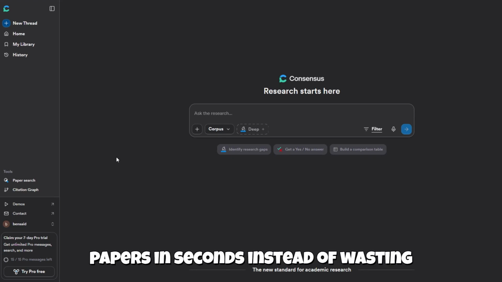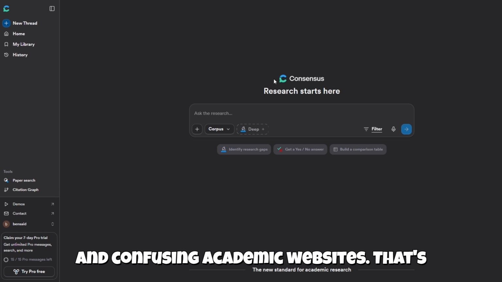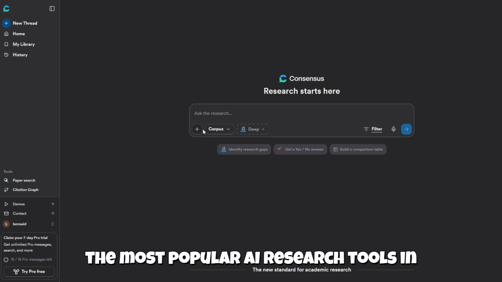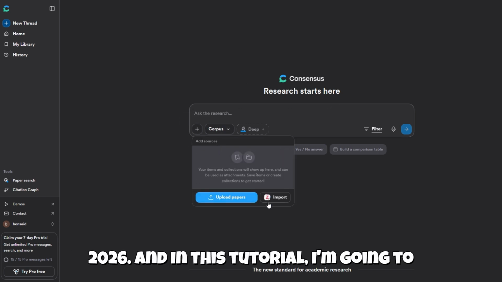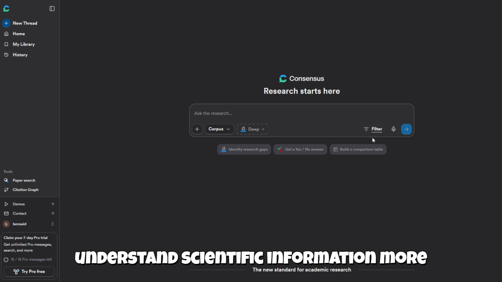Imagine finding scientific research papers in seconds instead of wasting hours scrolling through Google Scholar and confusing academic websites. That's exactly why Consensus has become one of the most popular AI research tools in 2026. And in this tutorial, I'm going to show you how to use it step by step to find research papers faster and understand scientific information more easily.